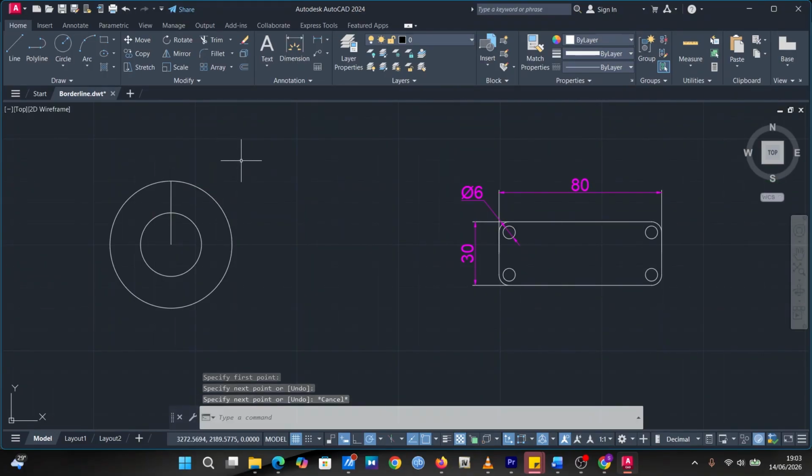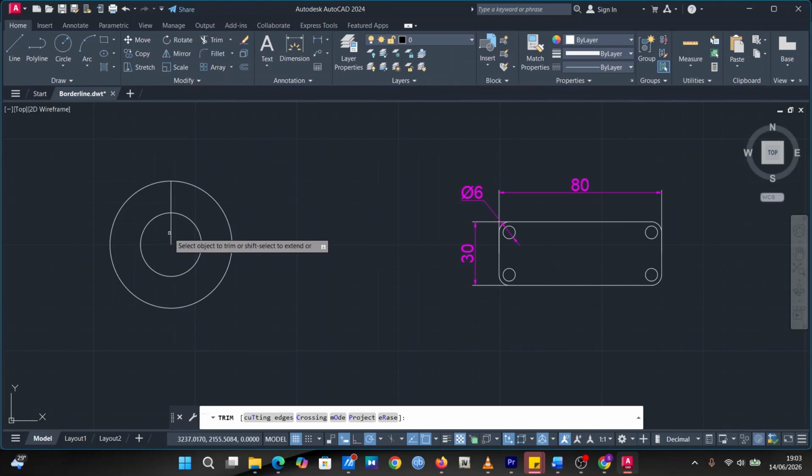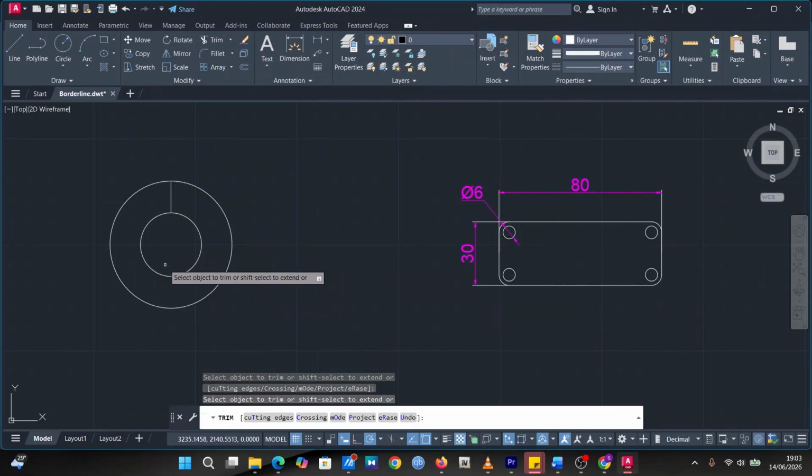Then you press escape. Now we have to erase the line from here to here. So we go to trim, and then we just click on this line, which is gone. So we have something like this. Now the reason why we left this line was because we want to get the midpoint and put in a smaller circle at the middle here.